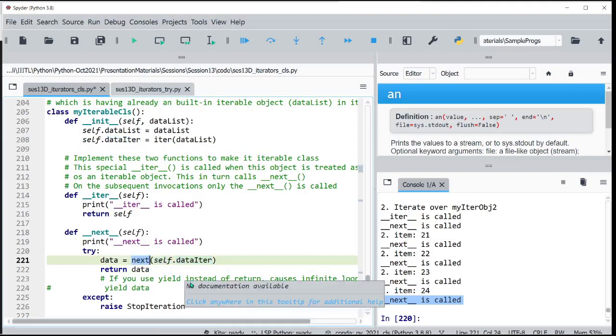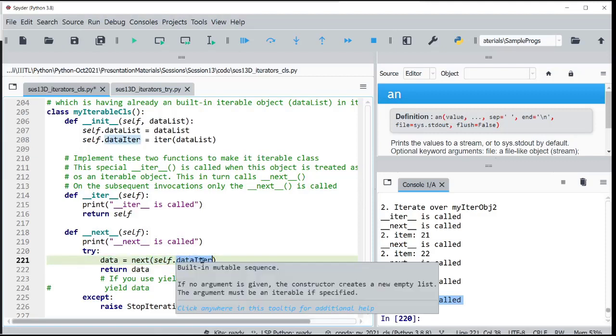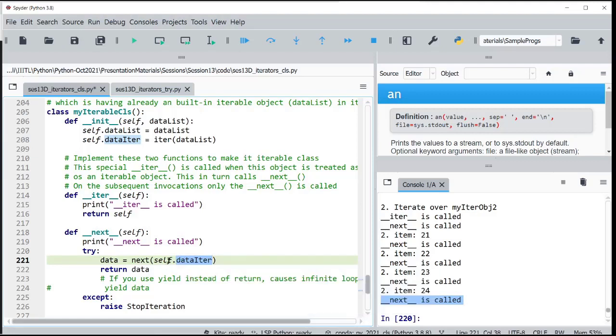Now, what is the advantage? This next gives me the next element every time I'm calling it. Because now I have passed on the responsibility of maintaining the state of calling this iterable object to the implementation of Python. I'm not doing that index, saving it or preserving it. I have passed on the responsibility to this data iterator object, which is maintaining the state, which is in the heap, and it is maintaining it.